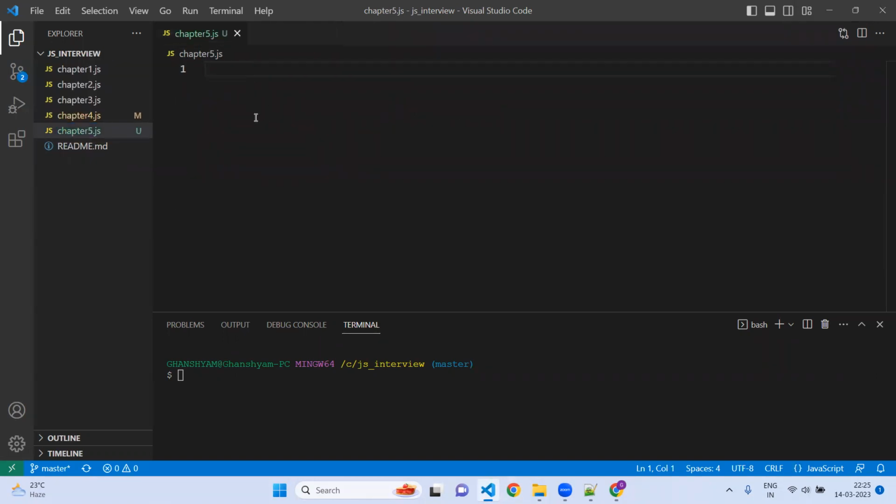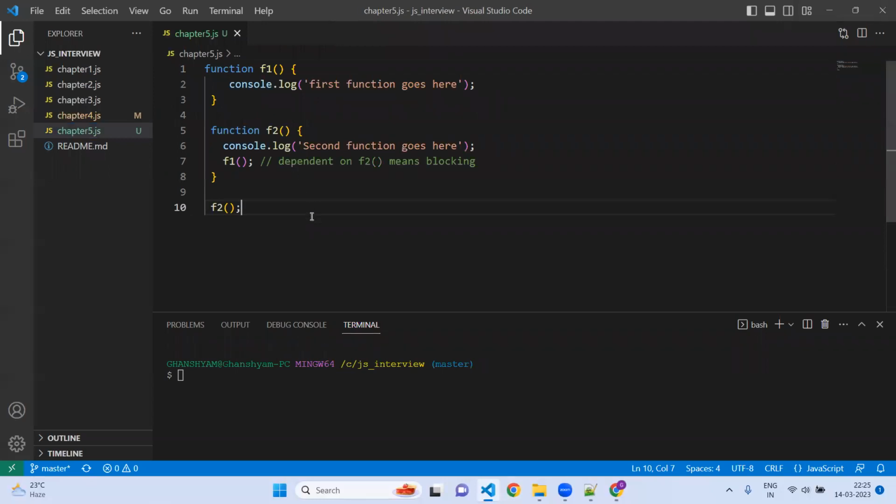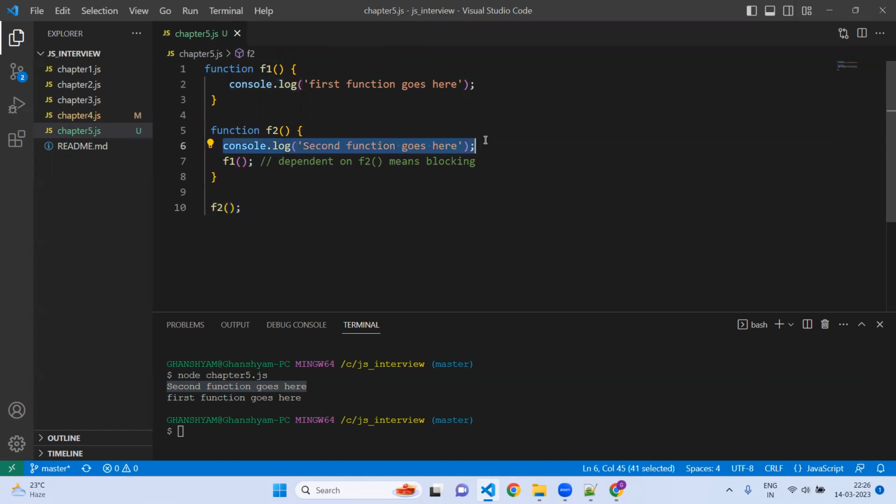Okay. So I will paste this code and run. You can see here, the first function goes here. Sorry, the second function goes here. So when we call this, it will call this output. Then after, F1 will call. It doesn't mean that F1 will call first, then after console will run. No. Step by step it will call, and after completing this task, it will jump to another task.